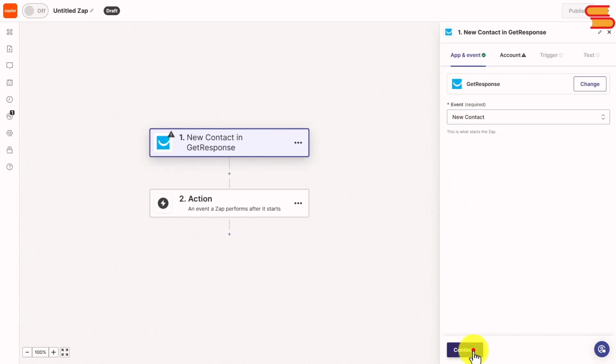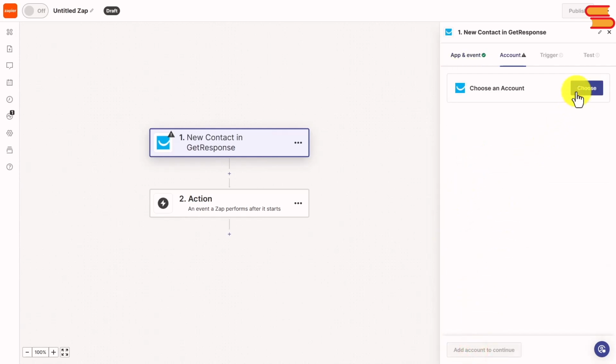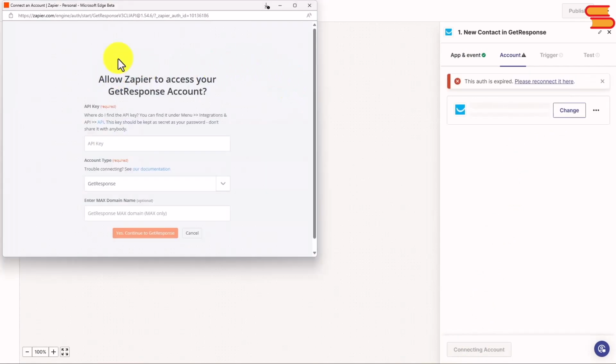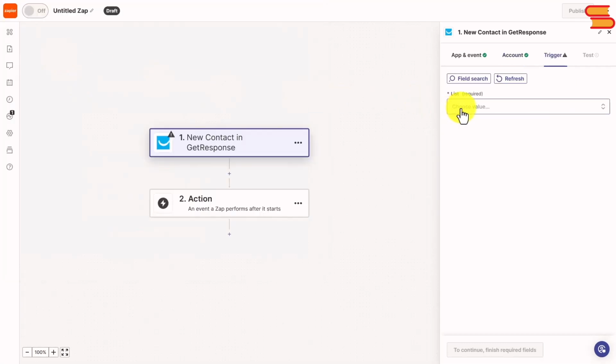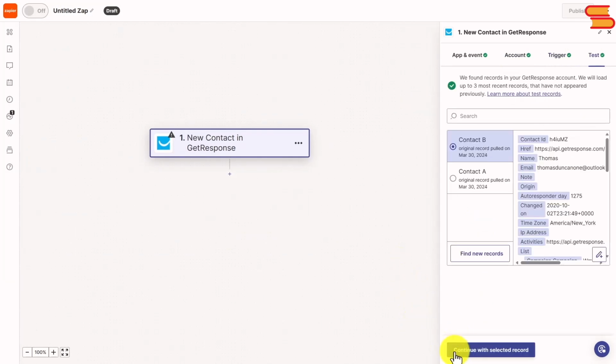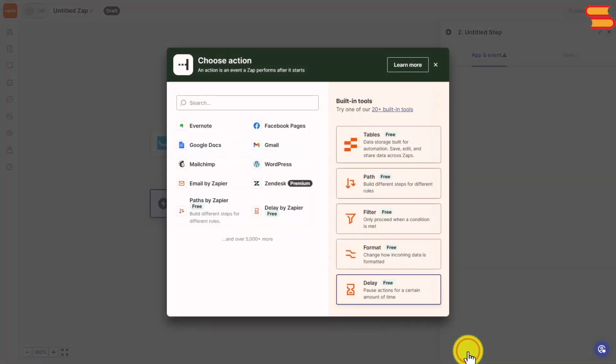We then click Continue. We would then make sure that our Getresponse account is connected to our Zapier account and choose it. In some cases, Getresponse will have you restart your access. You'll need to go inside of your Getresponse account and get your API key. Once our account is connected, we can then choose a specific list. Once we choose the list, we can then click Continue. We verify the contact information, we can then continue to go on to set up the action.